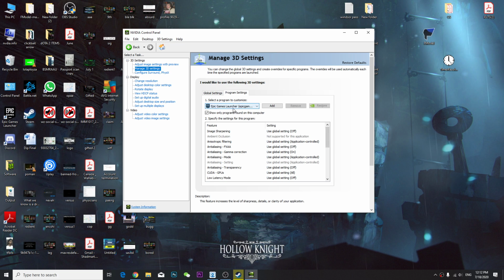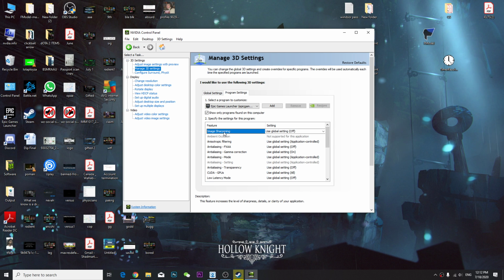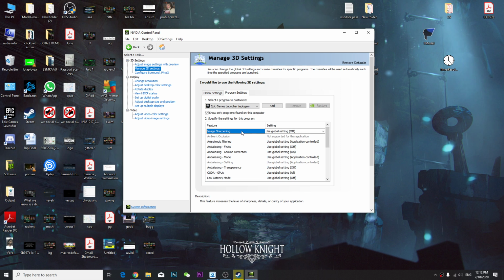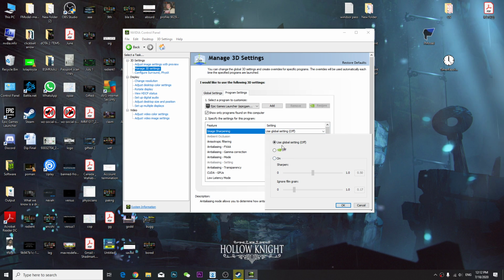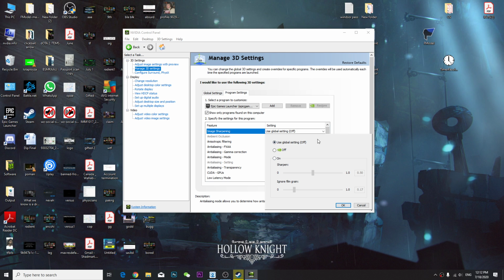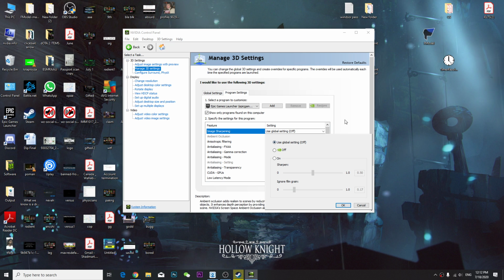So this is the Epic Games Launcher. So this is my settings. So I'm gonna double click and you can turn it on. Or if it's turning on, just turn it off. I don't know which one it is. So go to image sharpening and then turn it off.